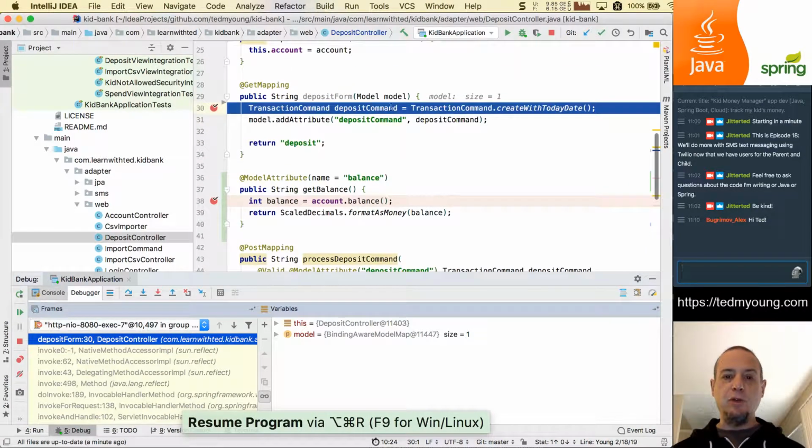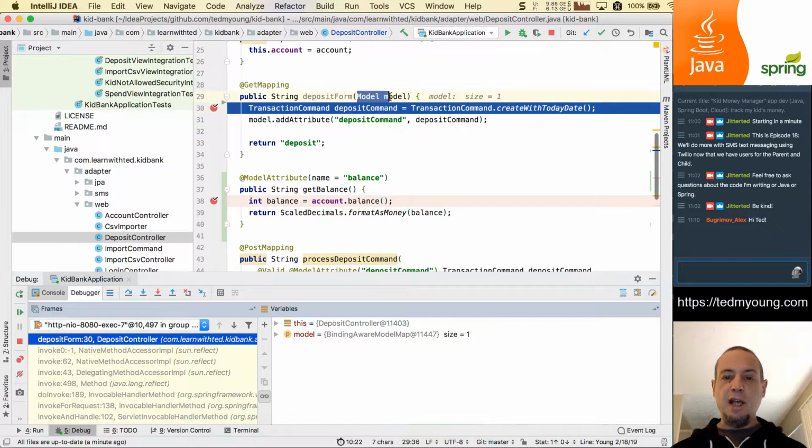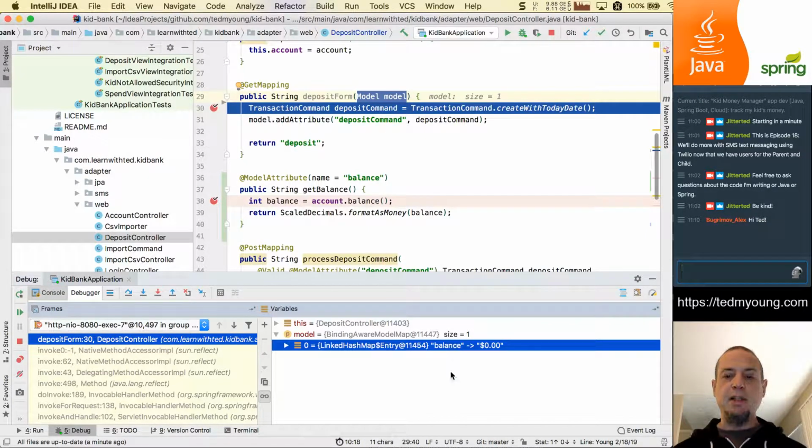Now we're in the deposit form. We're going to add more stuff to the model, but if we look inside the model, we see that balance is already there, right? So that way it's always there. We don't have to add it separately. We don't have to worry about it. And I think actually in this case, this is a really good solution.